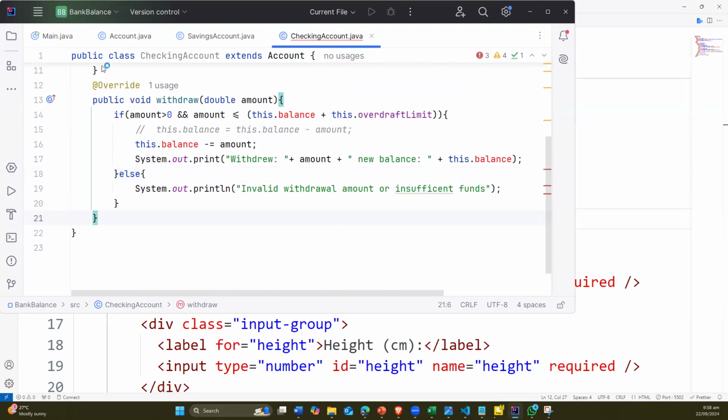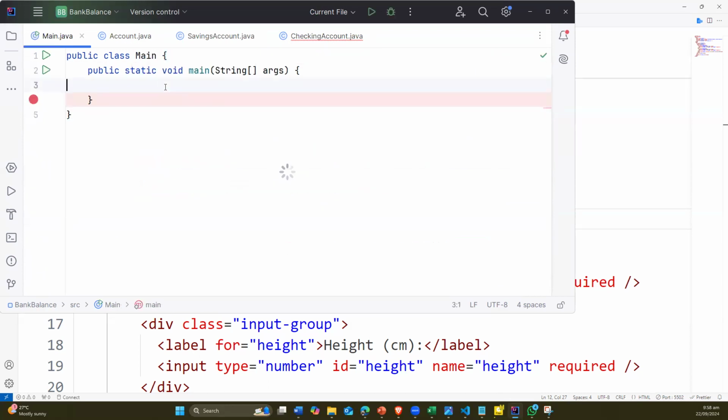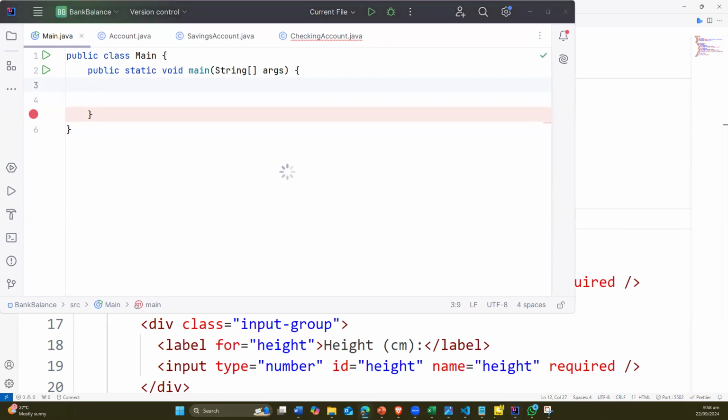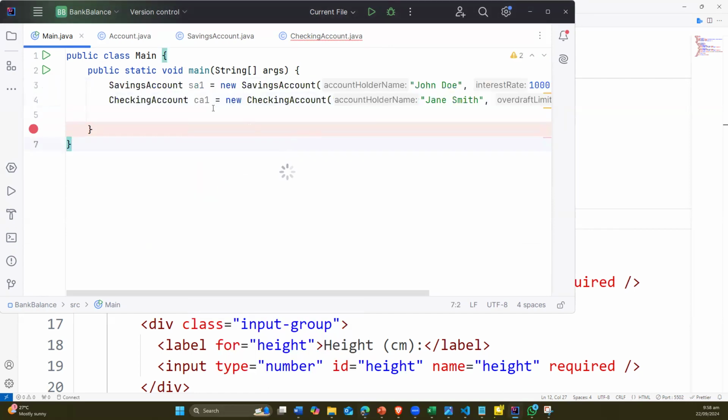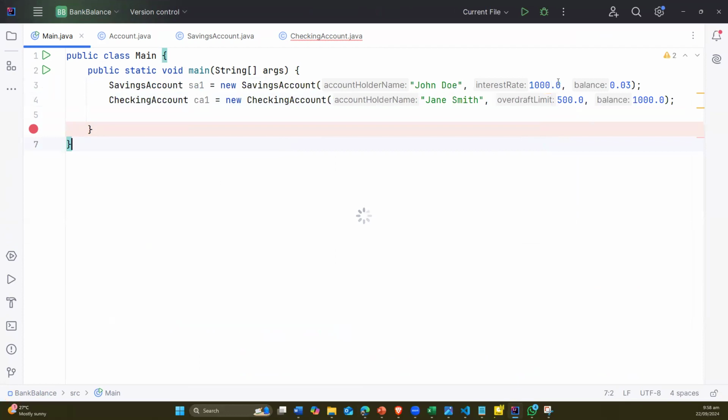With that in mind, I can run this application in my main method. Now, I can create accounts for savings and then for checking. So here I have a savings account called SA1. And then here I have an account holder. I have the interest rate as this and the balance as this. I have also the account limit as this and the balance as this.